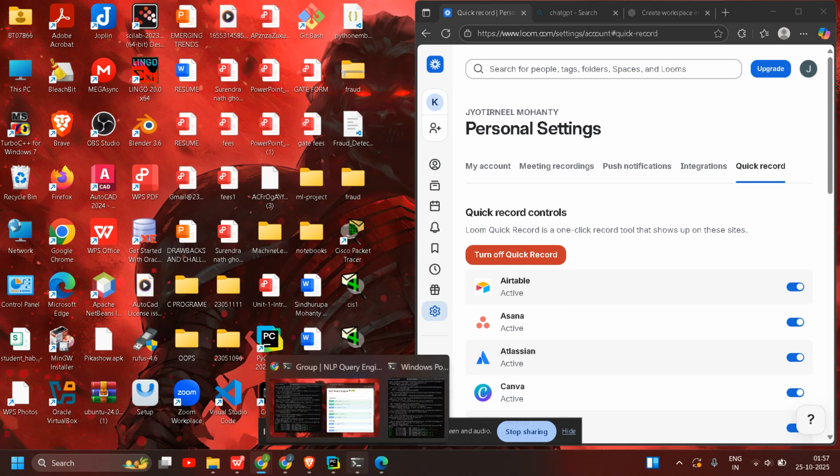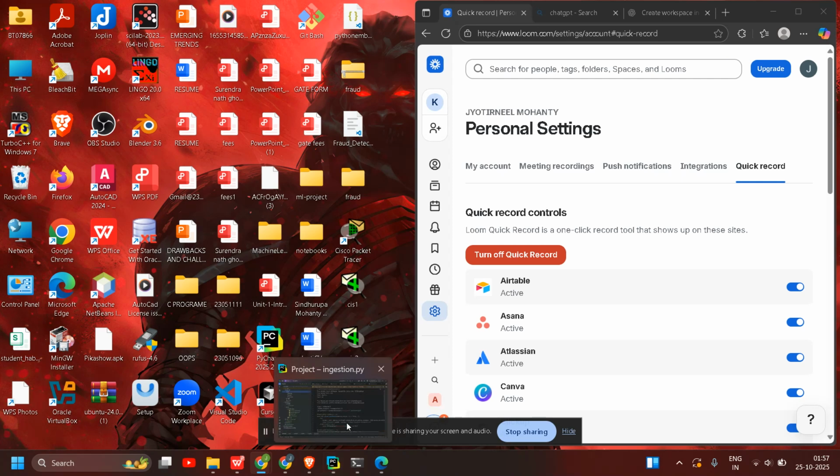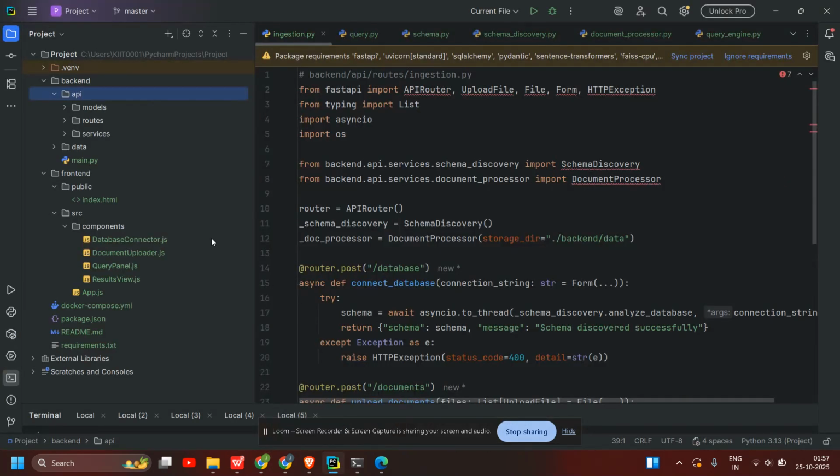I am Jyotin Muhantu, and this is my NLP-based project. It's a backend system that lets users upload documents and then ask natural language questions to retrieve relevant information from those documents. So, as you can see, this is my ML model project structure.